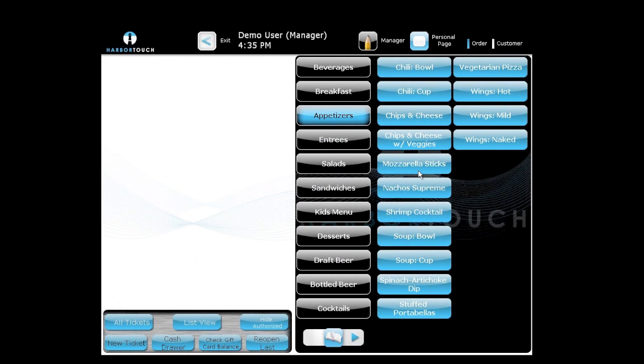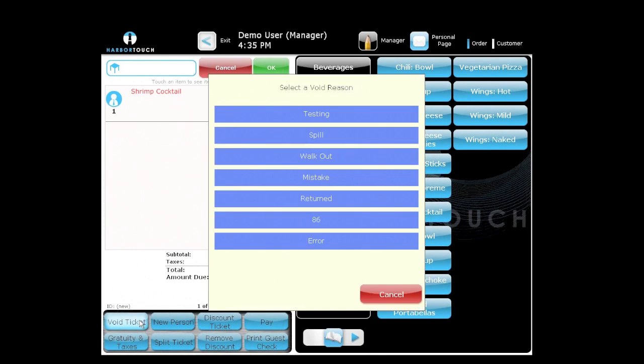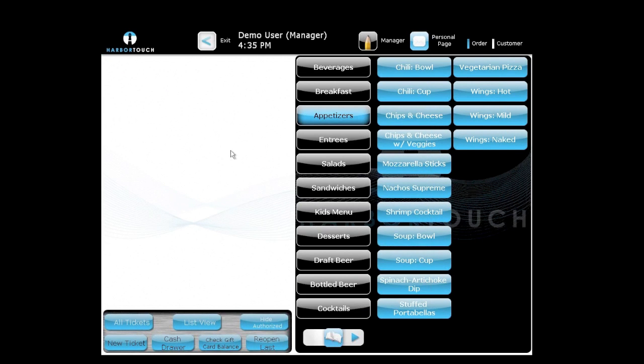But this is to show you how to void it, and I'm sure you all saw me do it a couple times already. We're going to hit shrimp cocktail, then the customer's going to tell me, no, I want something else. At this point, I would go down here and hit void ticket, and we're going to say error, and that's pretty much how you void.